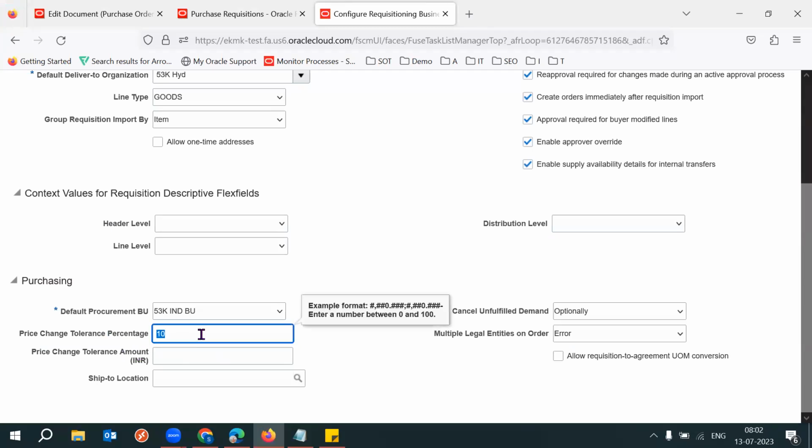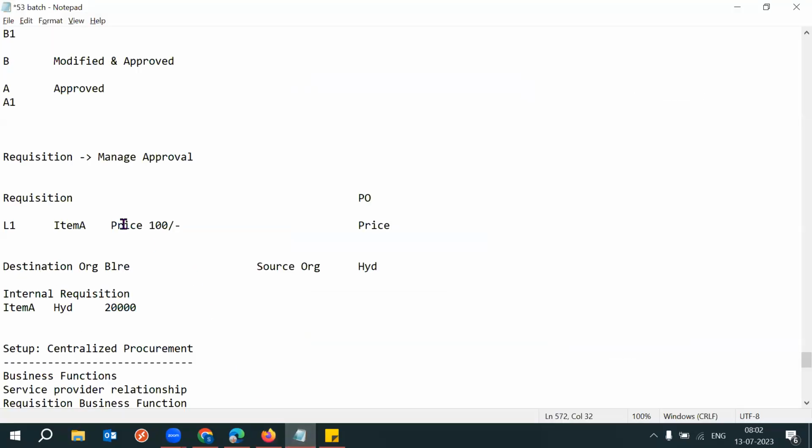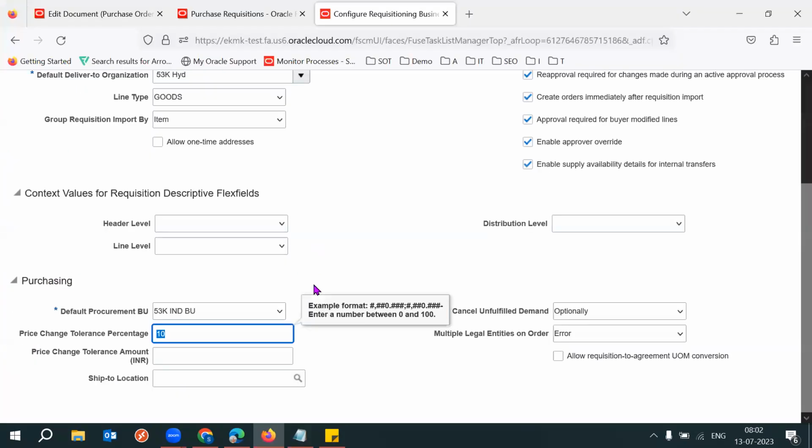But I don't... the buyer should always have the freedom. Because the requesters who are creating the requisition don't know the exact price, they don't know the market situation. They just enter the price randomly. That's the reason I would like to give complete flexibility to the buyer to enter whatever price he wants. That's why I'm not enforcing these functionalities. I'm keeping it empty. I'm not enforcing that control. Okay.